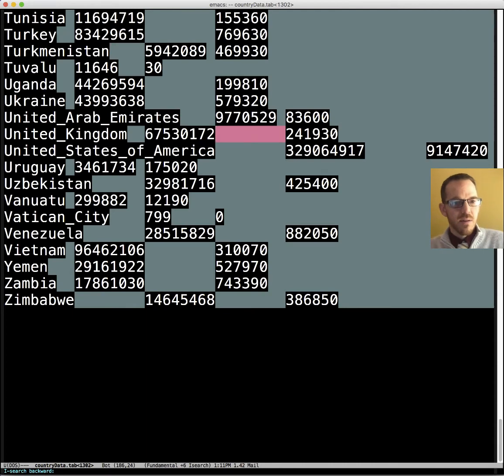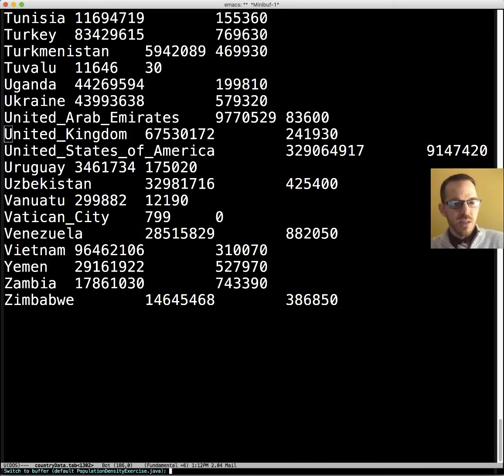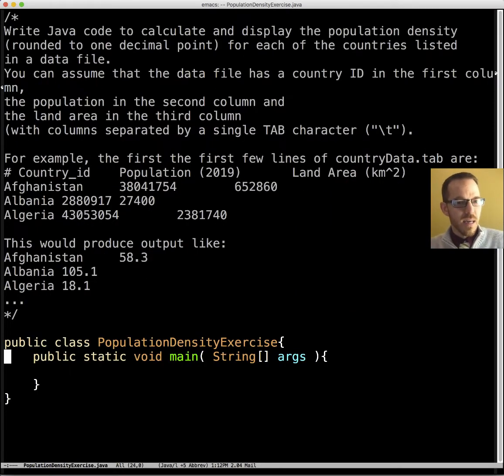Okay, that's good. Let's look at that data file. And so we want to produce country and then density. Country, density, country, density. Now, how are we going to go about this?